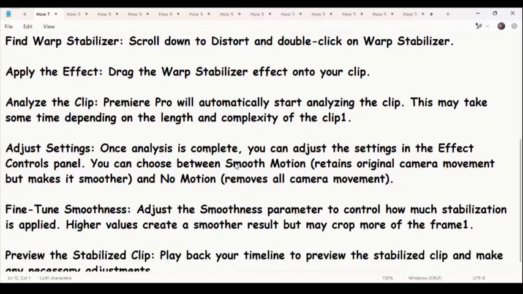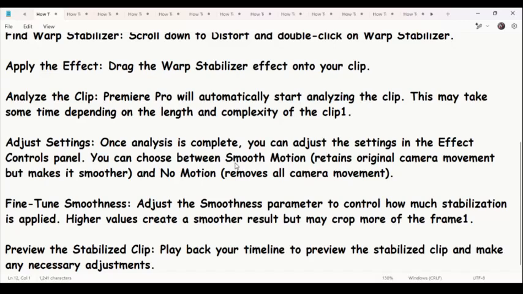After that, adjust the smoothness parameter to control how much stabilization is applied. A higher value creates a smoother result but may crop more of the frame. And after that, play back your timeline to preview the stabilized clip and make necessary adjustments.